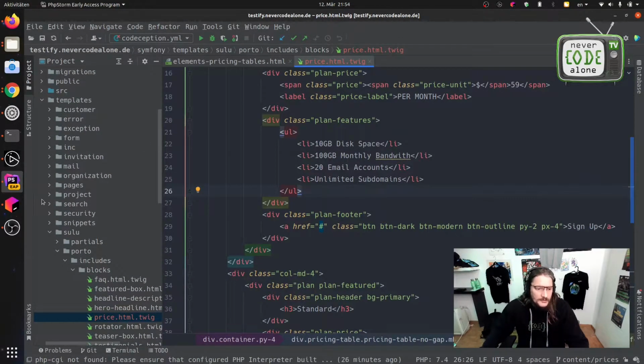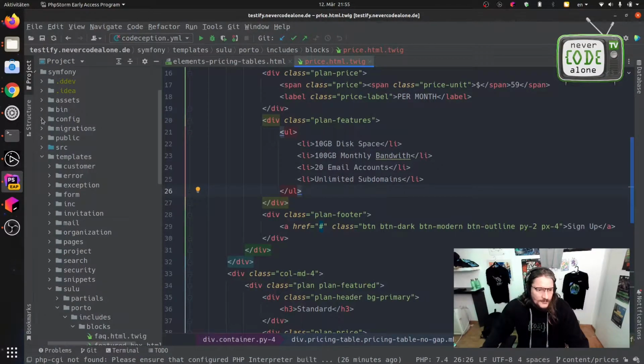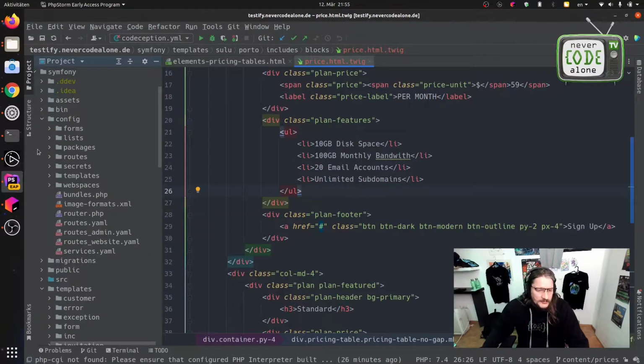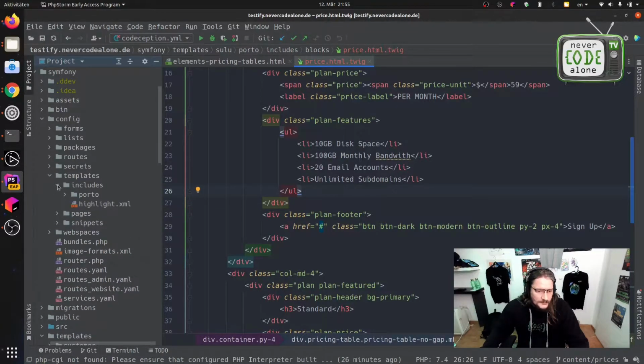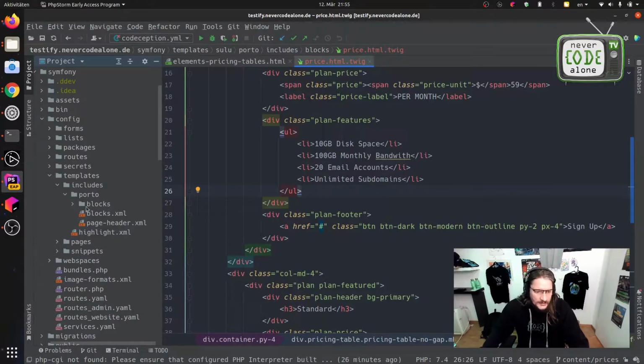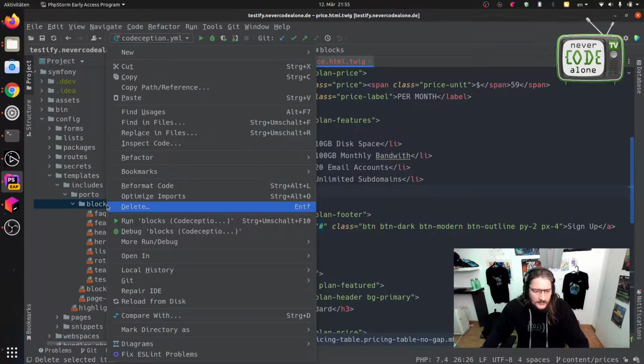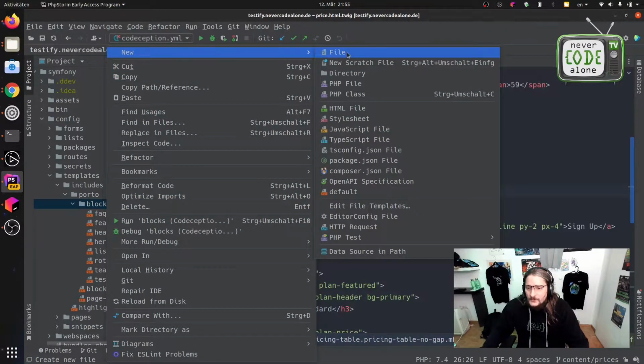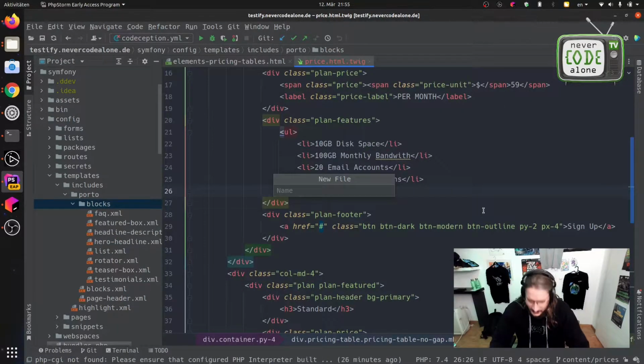We have here some configuration, and under configuration we have templates and includes Porto. There we have a blocks loader and our blocks, and in our blocks we have to add a new file with the same name as the template. It's price.xml.